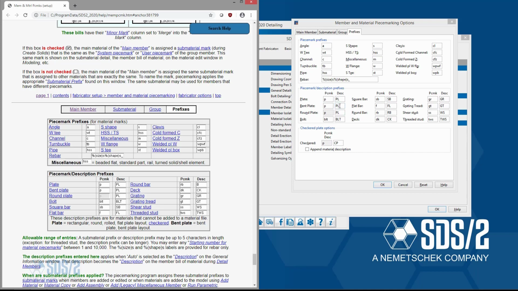in the model, like we saw in lesson 9 for our modeling phase 3, where we can affect the material description in the model. We can set what those default auto descriptions are generating as the prefix for both the piece mark and the description of those. Those are your member material piece marking options that help control all the piece marking in the model.